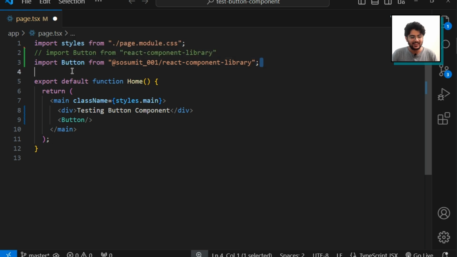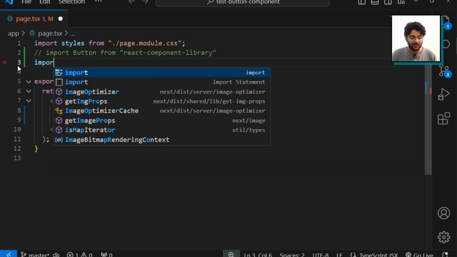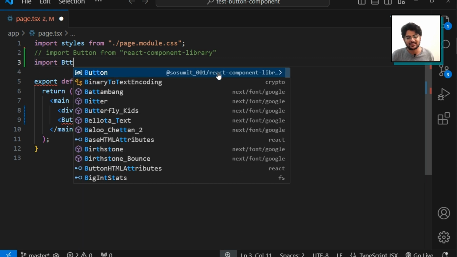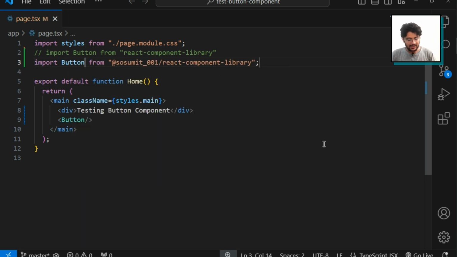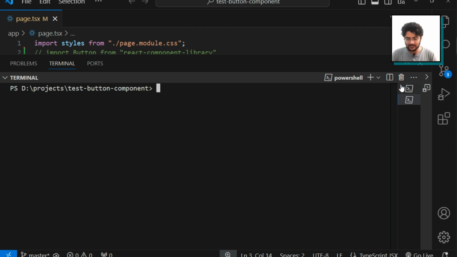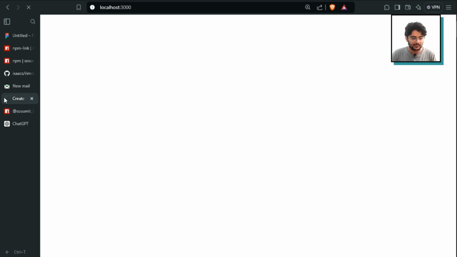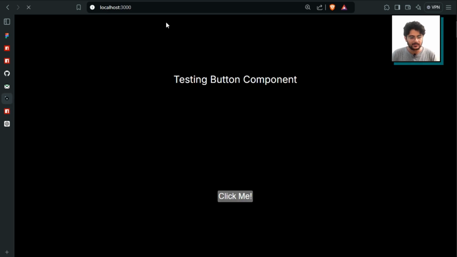Okay, that's cool, isn't it? So I'm typing this import button and it is already suggesting our package. That's cool, isn't it? And let's run this again. Actually, it's already running. So let's check here. Refresh this page. You'll see our button component is displayed successfully.